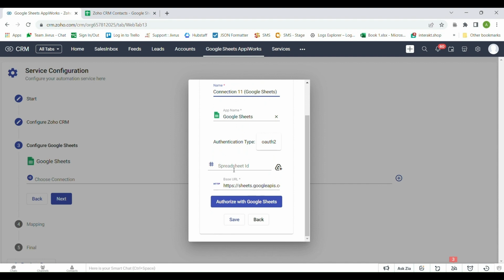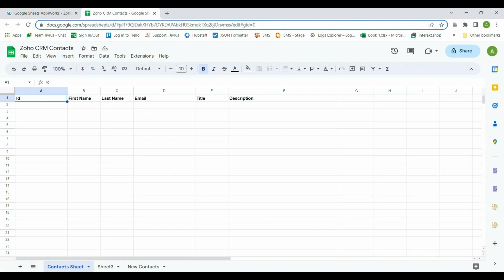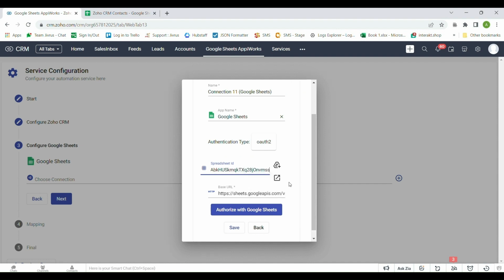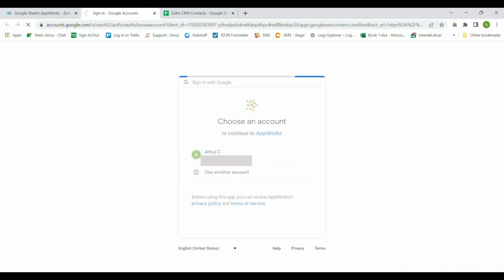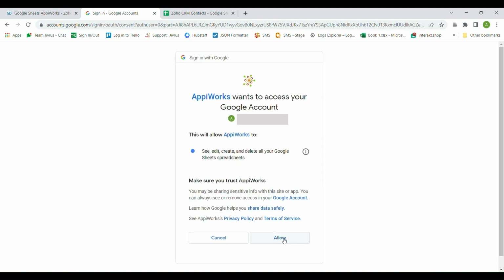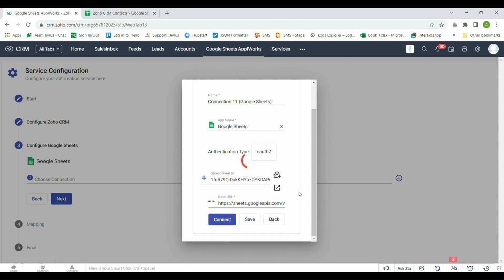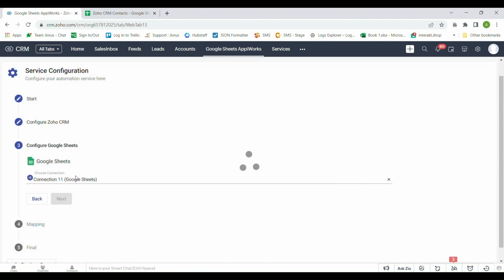Provide the spreadsheet ID or choose your spreadsheet using the Google Sheet Picker by clicking on the icon as shown here. Go to your Google spreadsheet and pick the spreadsheet ID as shown in the video. Click on Authorize with Google Sheets. As you can see here, the connection with the Google spreadsheet is established successfully.